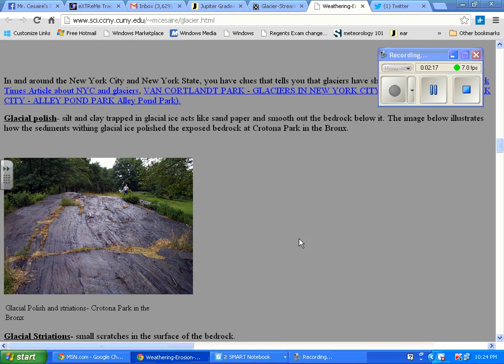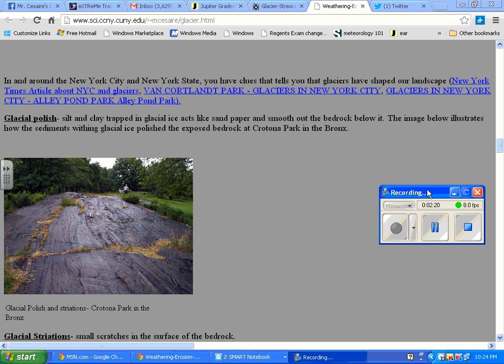Now, typically in certain areas, and especially in areas of New York City or when you are in Central Park or parks in the Bronx, it leaves other erosional features. For example, glacial polish. So the glacier acts as if it's polishing the rock. It's as if you're sanding it down, or it acts as sandpaper. So the silt and clay trapped in glacial ice acts like sandpaper and smooths out the bedrock below it. So here we can see this in this image from Crotona Park in the Bronx. Right, you can see the outcrop has been polished.